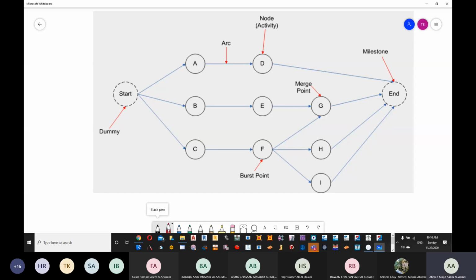Any person? Dummy? We used to say previously, we used to say dummy phone. No, it's not a concept. Dummy means it's not real.